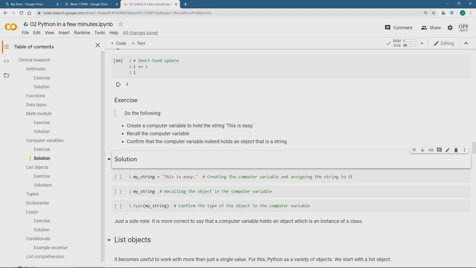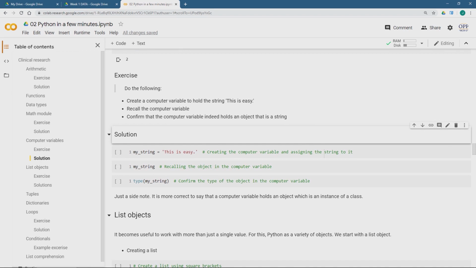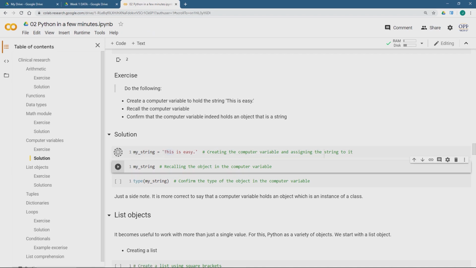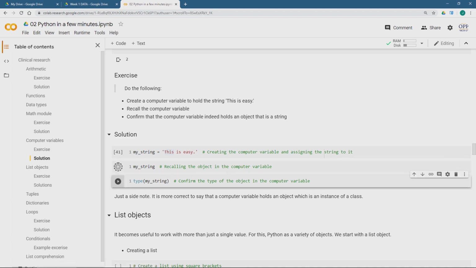So here's the solution. Simple. You could have given it any name you want. I called it my_string. That's descriptive enough for me. And I'm assigning to it what is on the right-hand side here, and that is a string. It says "This is easy." And so I now have that. If I want to recall it, I just use the variable name.